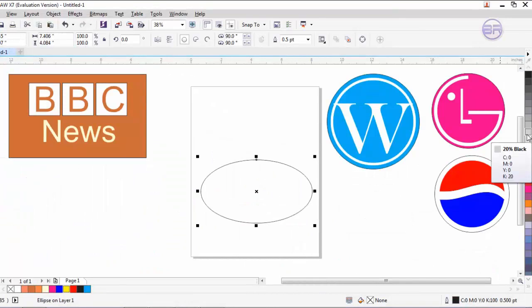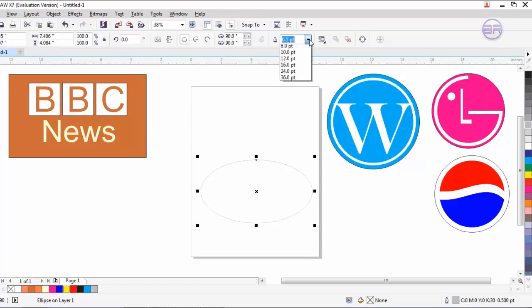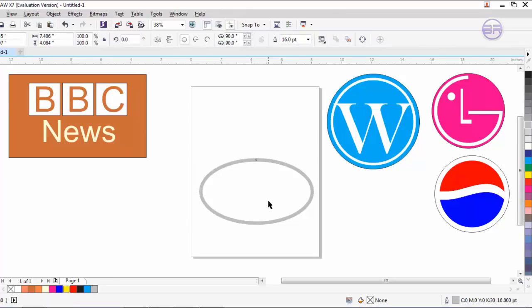Just put a color, this color you can put, but as an outline, not the filling color or background color, just the outline. And now make the outline 12 or 16. Yes, 16, this is better. There is no fill color, you can see. Now take a copy by using Ctrl C and then Ctrl V to paste it in the same place. Now move it from the bottom, like this.